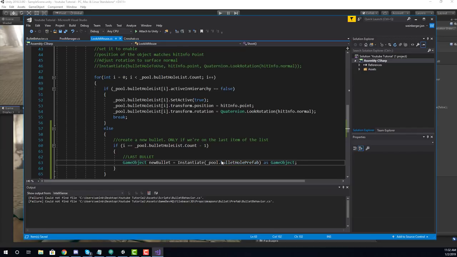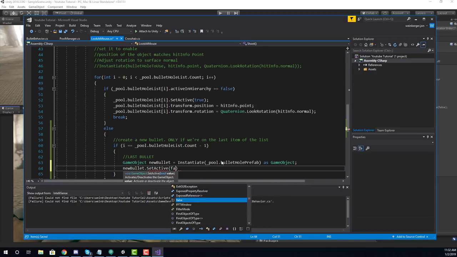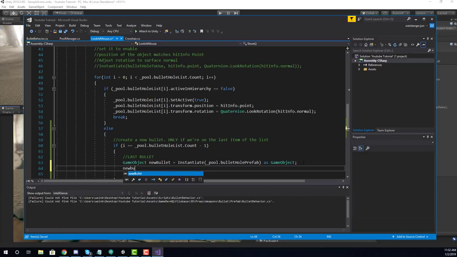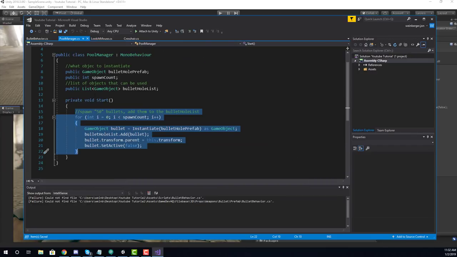And now that we've instantiated it as a game object, we need to come down here. We need to say new bullet dot set active is false. We need to parent the object as well. So not only are we turning the object off, but before we do that, we need to set the parent. We need to say new bullet dot transform dot parent equals the pool parent. So _pool dot transform. And let's take a look at our pool manager. We also need to set the object to off, and we need to add it to the list. That's the most important part.